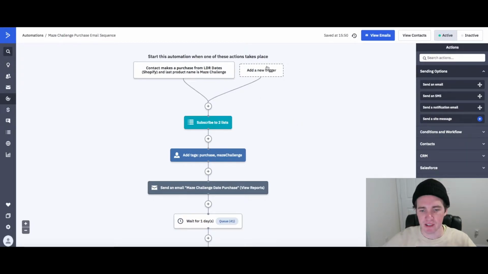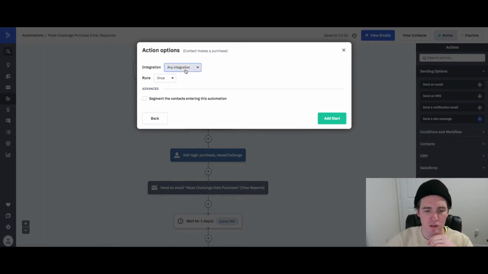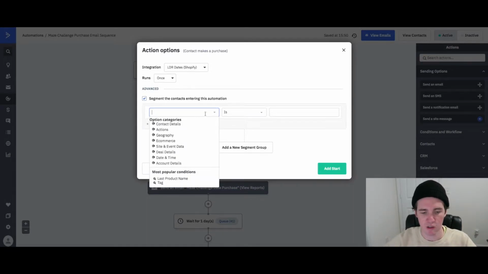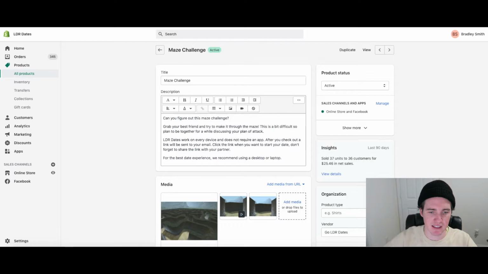So we're going to come in here, add trigger, we're going to go to e-commerce, we're going to do makes a purchase, we're going to choose our Shopify store, runs only once. Then what we want to do is segment the contacts entering this automation, and we're going to do the last product name. So the last product that they bought is Maze Challenge, right? Because the name of this product is Maze Challenge.